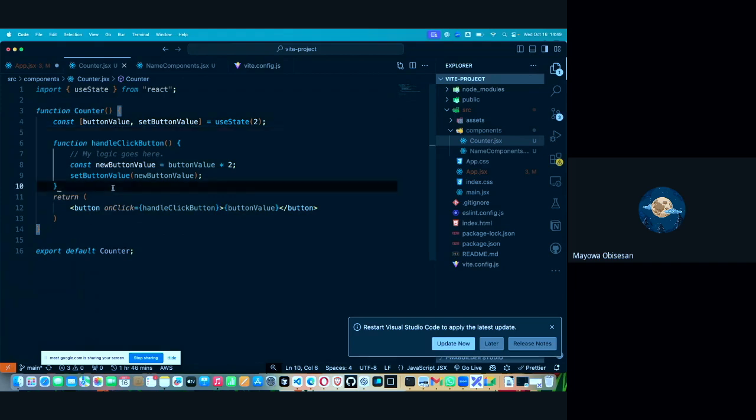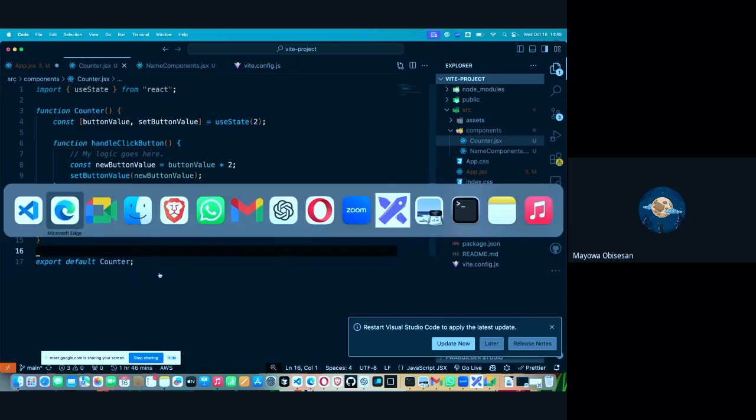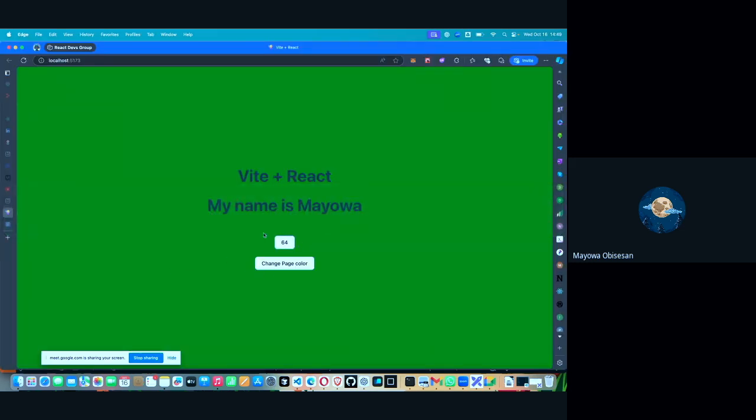You can see that I have this function for undoing the click button, which is here. I have everything, so there's no error anymore. That means I've converted this button that I had before, the one that was increasing anytime I click it, into its own component.